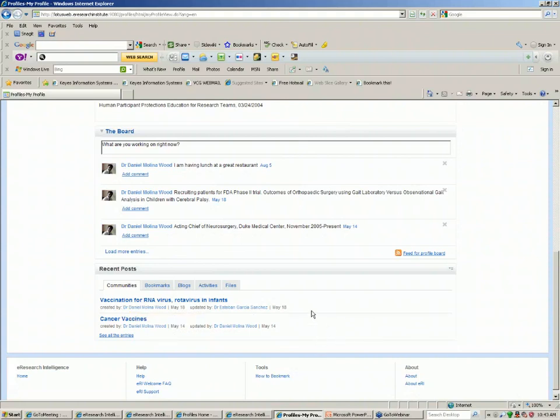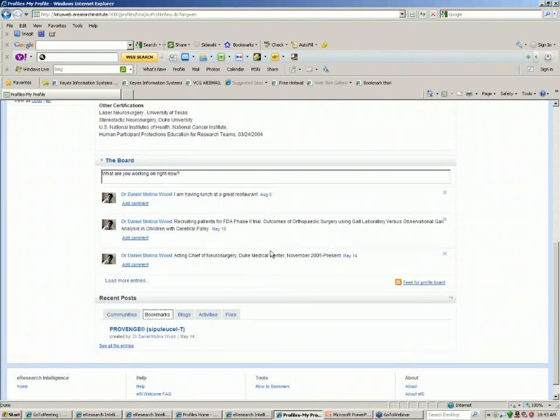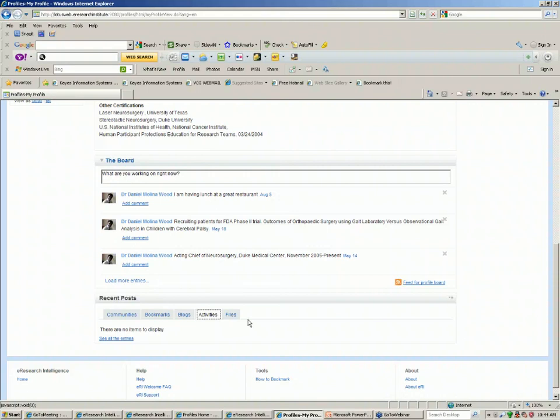The cancer vaccine community. These are bookmarks that he has created, and these are the blogs that he may have participated in, or he may have created. And these are the activities, if he had any, which he doesn't, that he would have. So this activity is basically, in the context of a community, what it means is this.